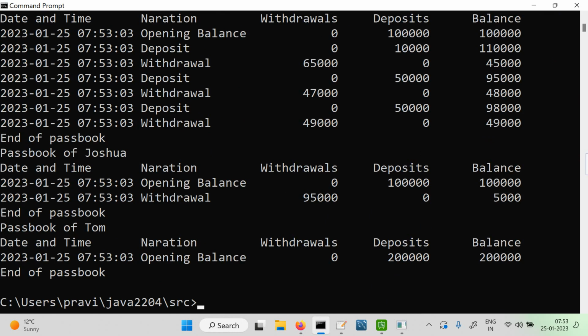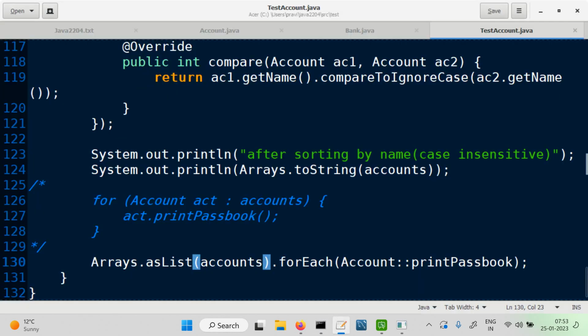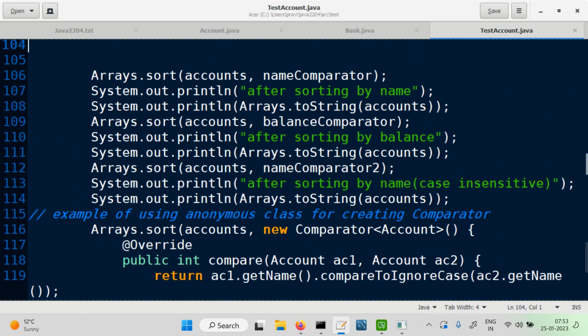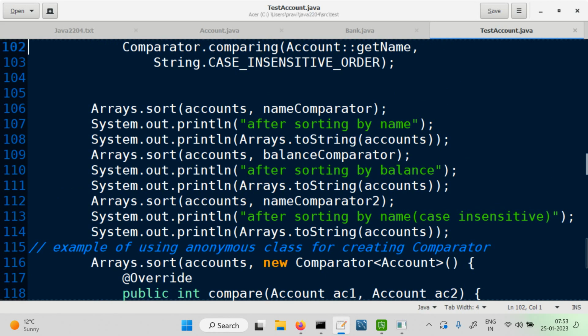We wanted to create a comparator using a much simpler way. We saw it's now very simple to create a comparator. Again, we can have one more example of a comparator here, so that we use the other method of comparator. Where is the last comparator we have created? Arrays.sort, name comparator, balance comparator. So we got a lot of comparators. Let's create one more comparator.